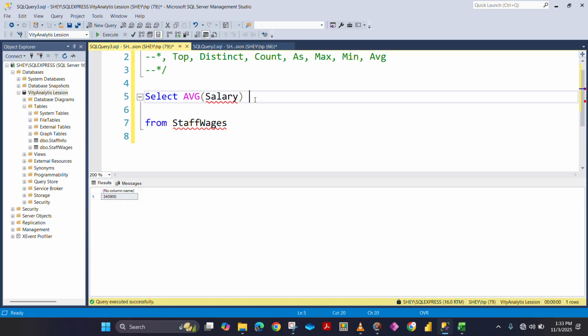We can give this column a name. We say as average salary, and then we hit enter. We have our average salary here.